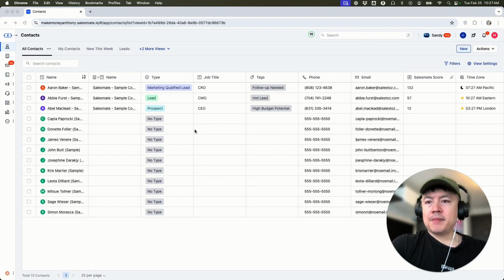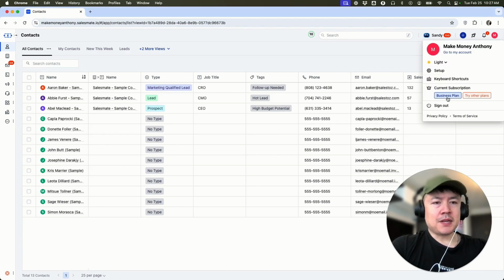But I've already logged into my SalesMate account, and this is the home screen. Now here on the home screen, if you want to go ahead and unlink or remove your Zoom account, here on the top right, you're going to click on your profile initial. Once you do that, you're going to see a drop-down menu, and you want to click here on setup. It has a gear icon.